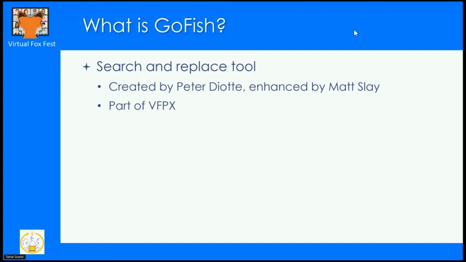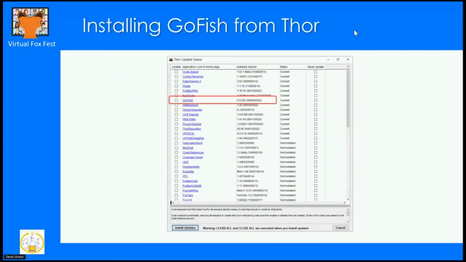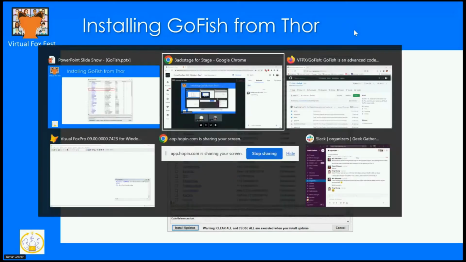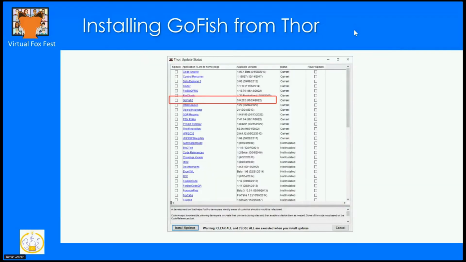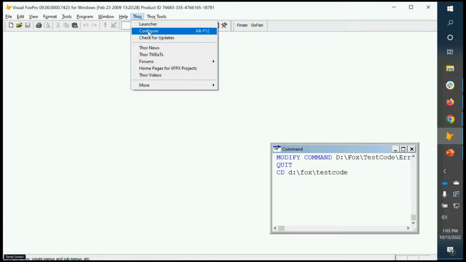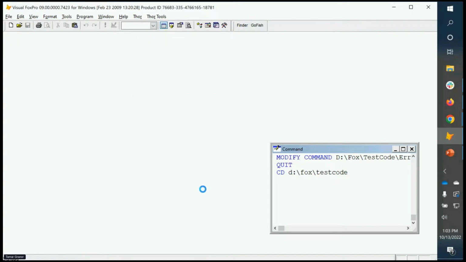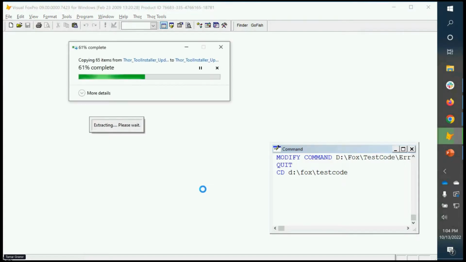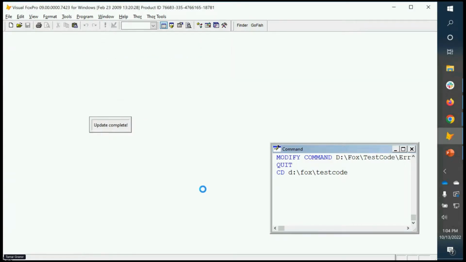So the first question is, how do you get GoFish? The easy way to get GoFish is using Thor. If you already have Thor installed, and if you don't, why not? You can just go to Thor's check for updates. This will take a moment, so I'll keep talking. It's going to check every Thor project and find out what needs to be updated. I shouldn't have anything to update because I have this running often enough.